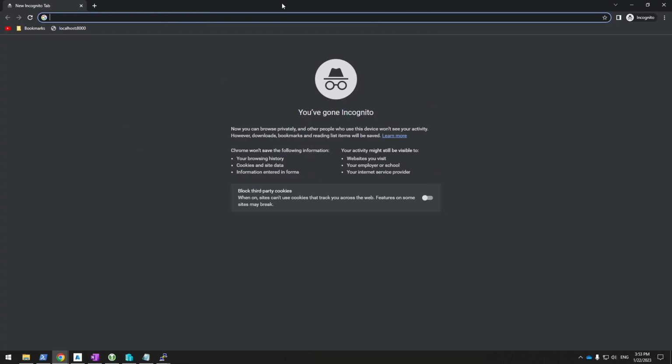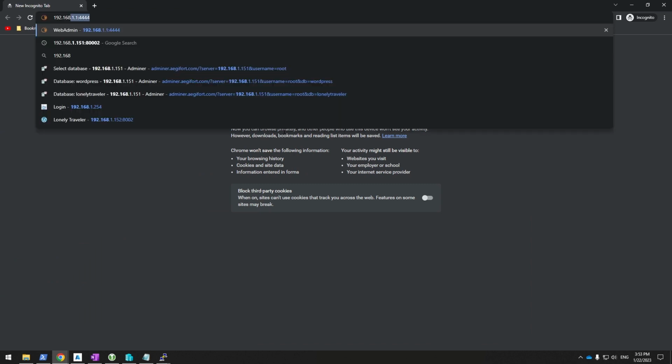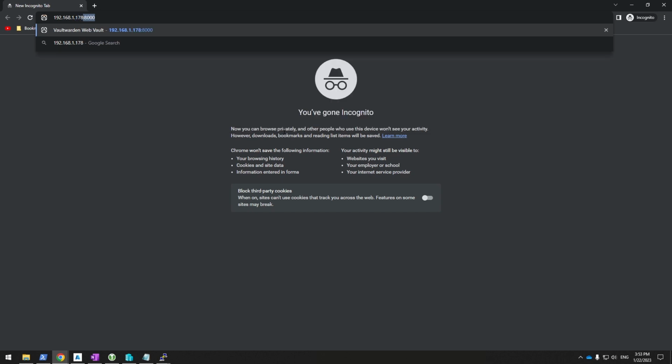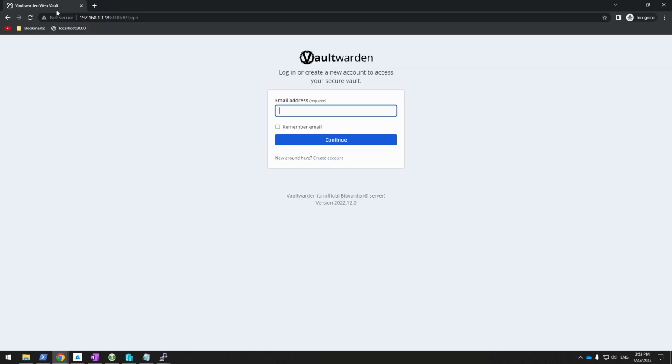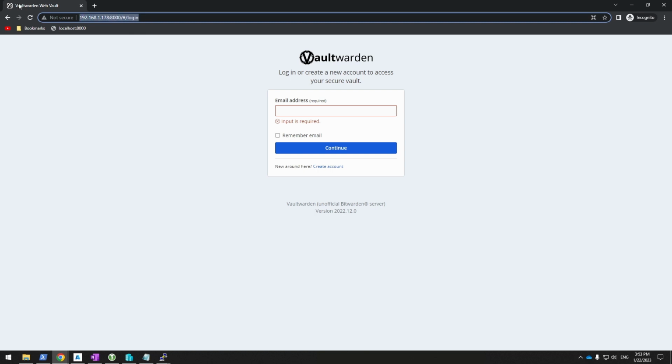So let me open up an incognito window so you can see this. If I go to 192.168.1.178 port 8000, you'll see that just like that, we have a working Vaultwarden that's running on node 1, but I'm able to get to it through my manager. So, kind of cool.